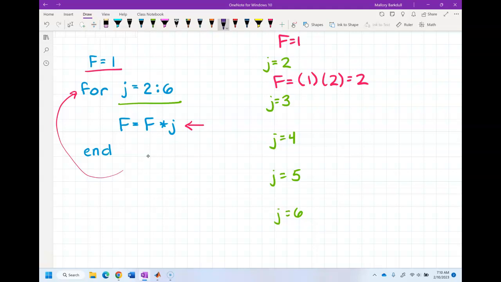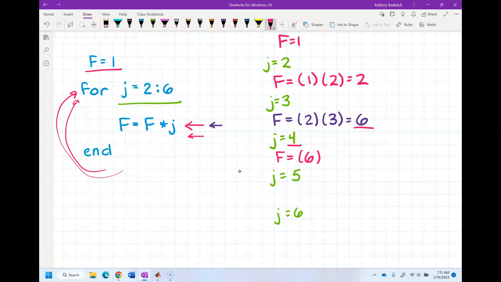We have j equals 3. F equals f, which is 2, times j, which is 3. So f is now 6. Next, we loop around again. We're back here. F equals f times j. F equals f is 6. J is 4. 24.